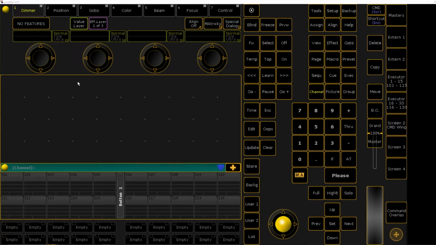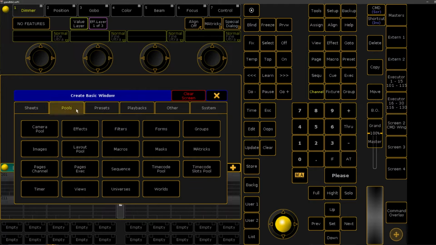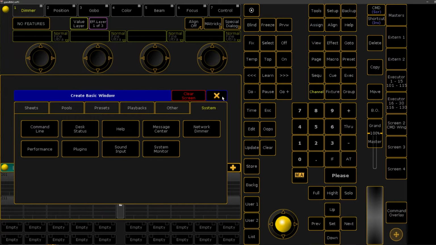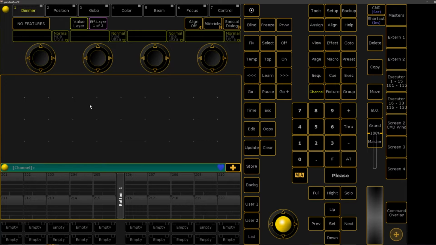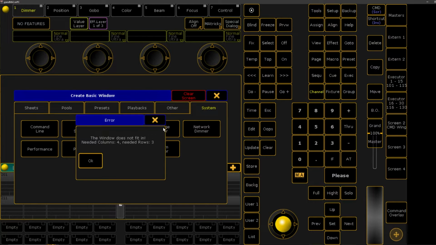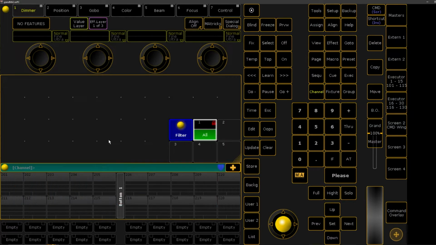So what we're going to do is you can go into your screen here. You can click anywhere on the screen, and you can see these things called pool, sheets, presets, playback, other, and system, right? And depending on where you click, the window that it will create is going to open from the top left corner to the bottom right corner. So if we open something down here, let's go to a filter pool. It made the pool from the most top left of where our selection was all the way to the bottom right possible slot. So we don't want this. What we're going to do is click on this little yellow ball icon and hit delete window.